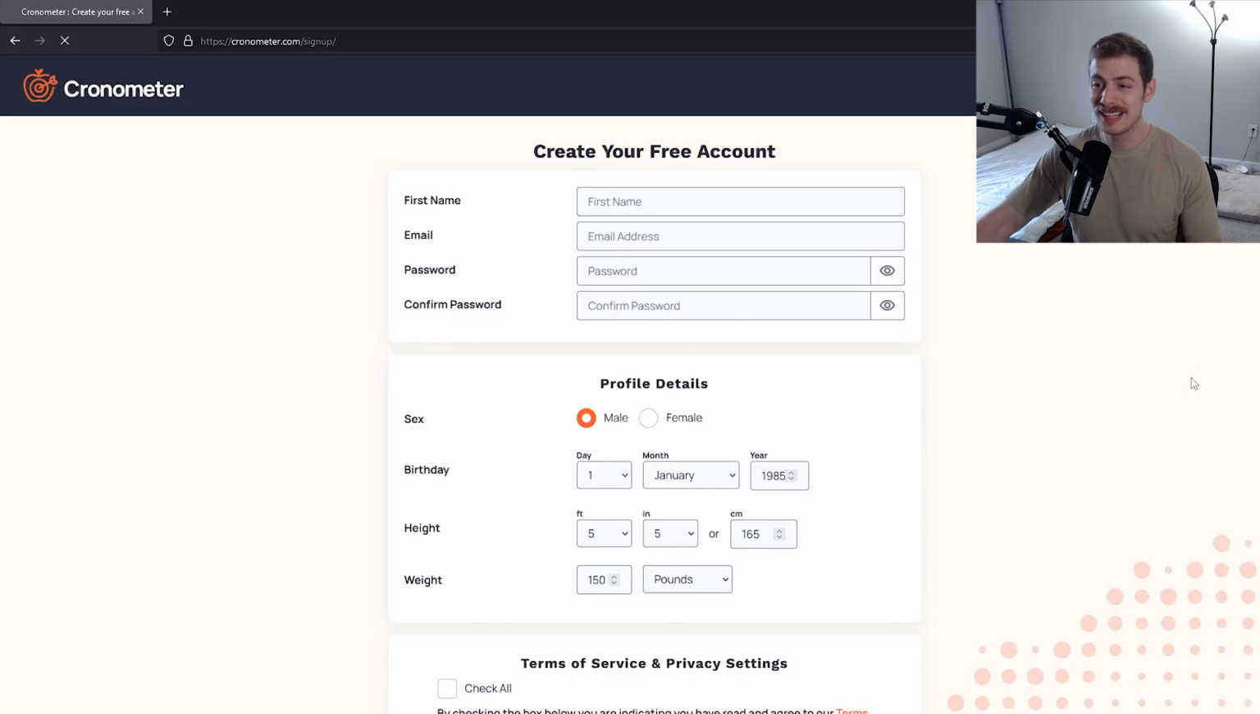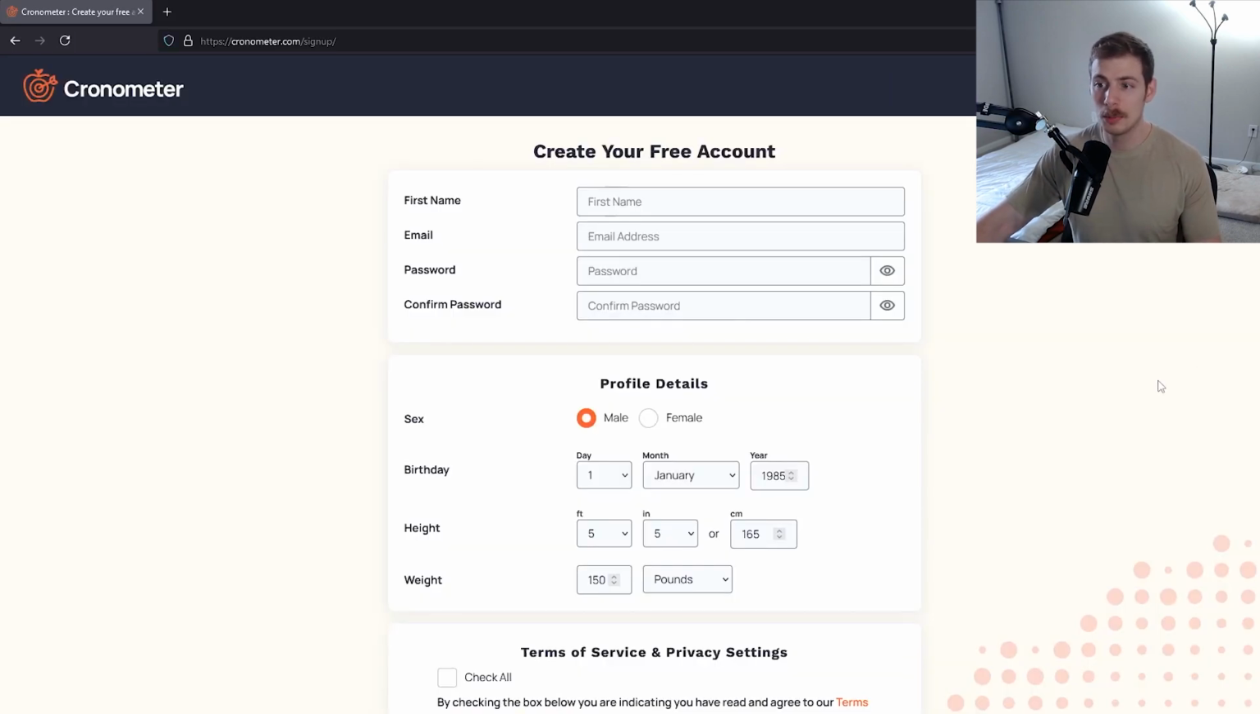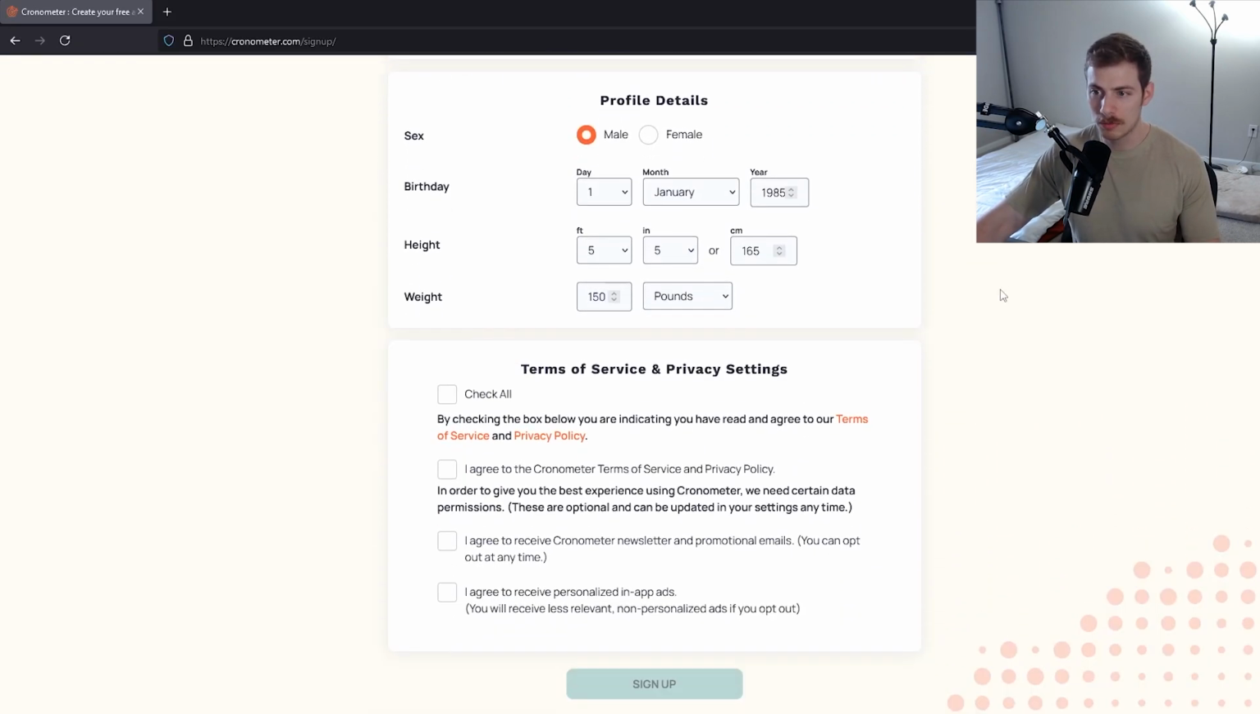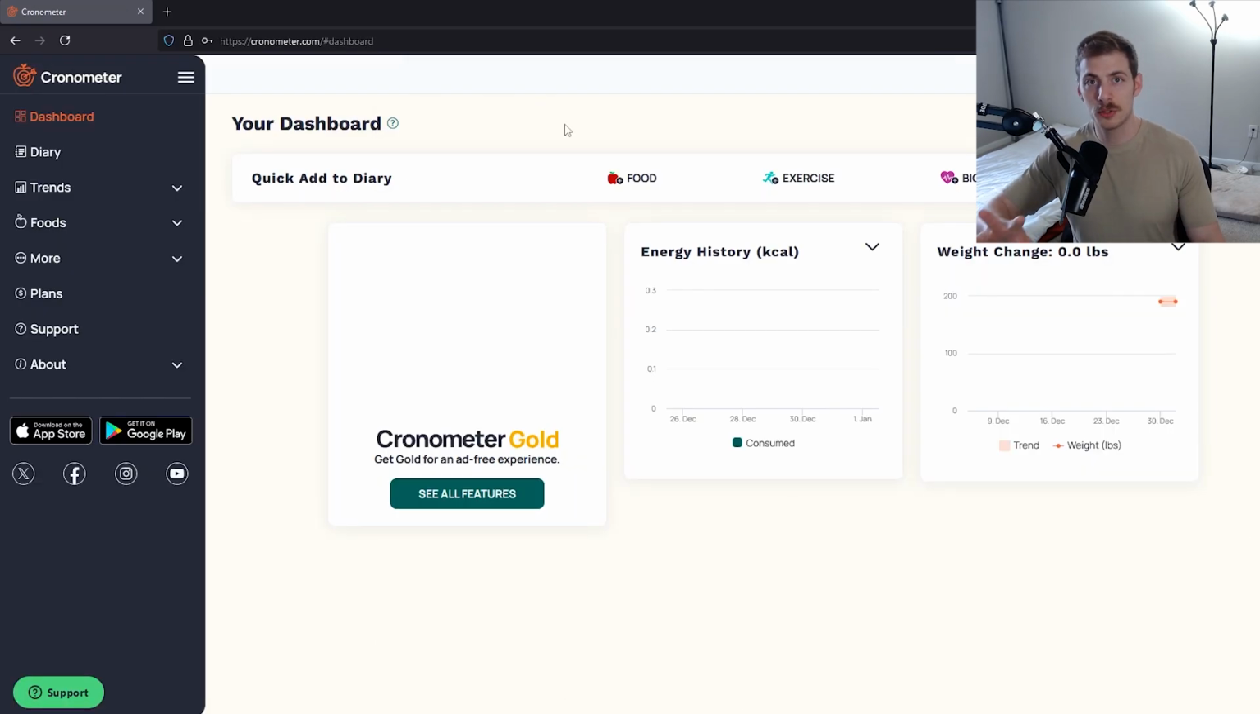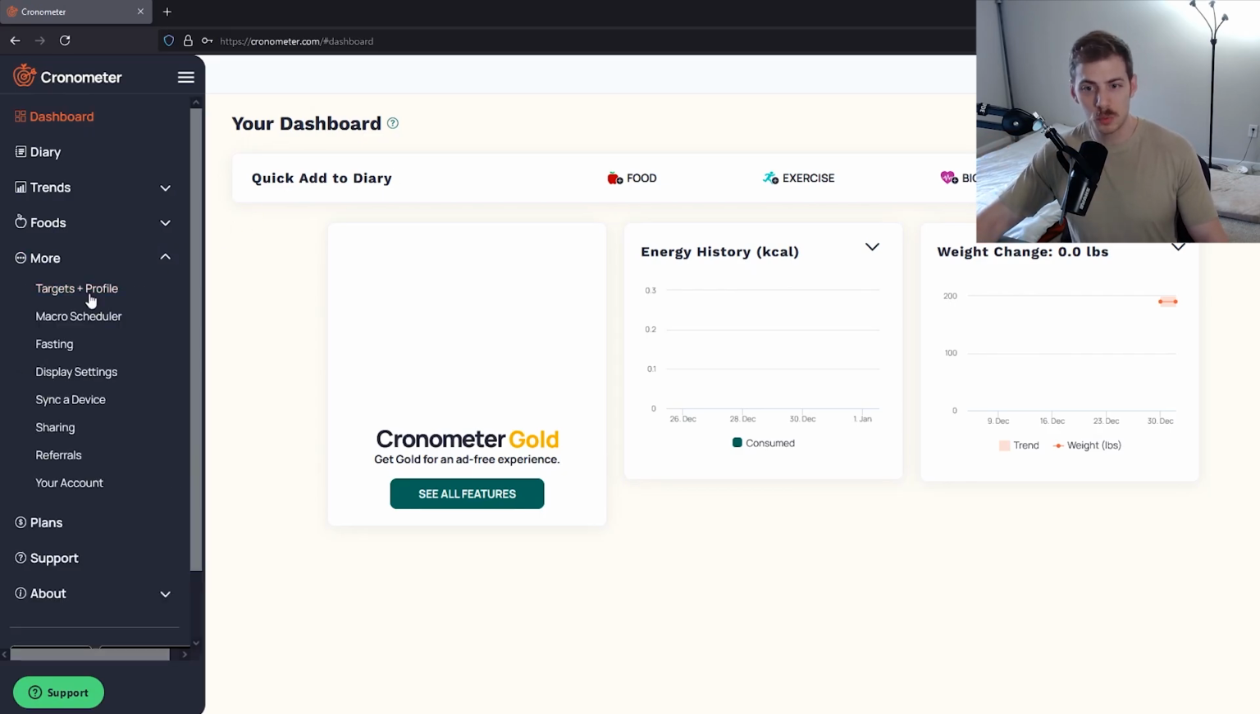First, you're going to want to sign up on the cronometer.com website, fill out all of your information, although you can change this later, and then you want to click agree to the Cronometer terms of service and privacy policy, and then sign up. After you get the confirmation email, you'll end up signing in and getting onto this page, the dashboard page. So let's go through a few of these tabs on the side to see how to properly utilize this application. First, we'll start out with more.